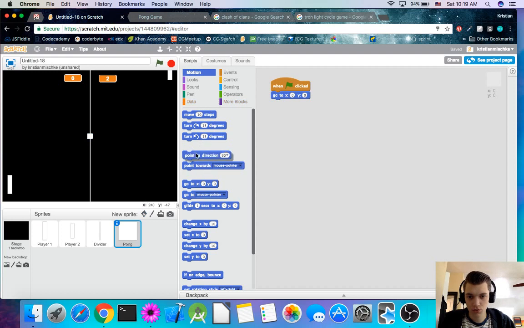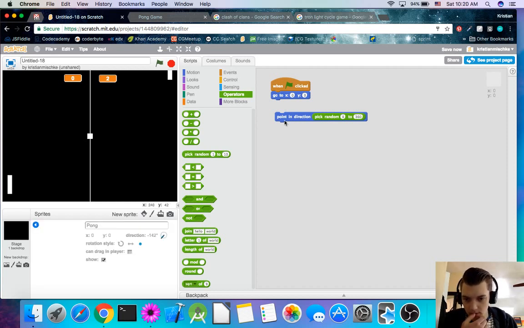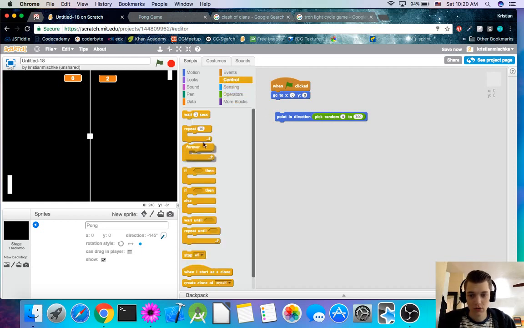We are going to point in direction. We're going to pick a random direction. I'm just curious as to whether or not it accepts 360. Okay, this works. So from 0 to 360 degrees, we could do negative 180 to positive 180. Doesn't matter, as long as you're doing 360 degrees, because we all know that's how many are in a circle. So, forever.